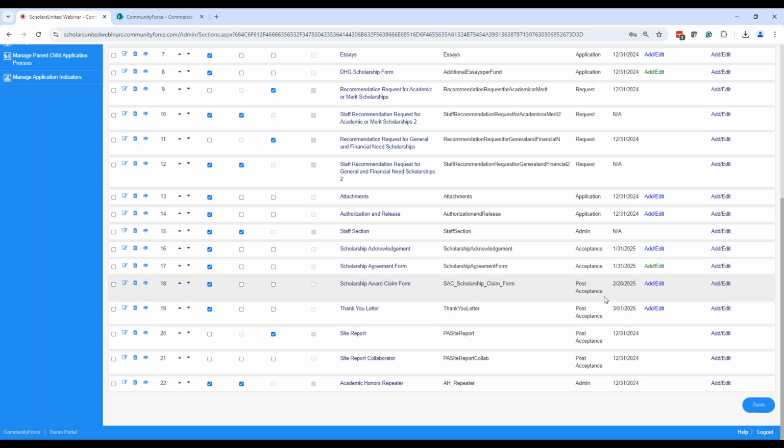Post-acceptance sections are what you would create. You can see here I have my agreement, my scholarship award form, and my thank you letter process that we're going to talk about in a minute. This is where I have all my thank you letters that I'm gathering for each one of my scholarships. I have a separate section for that. Once they've accepted the award, I want them to provide me their thank you letter. So those are post-accepted sections.